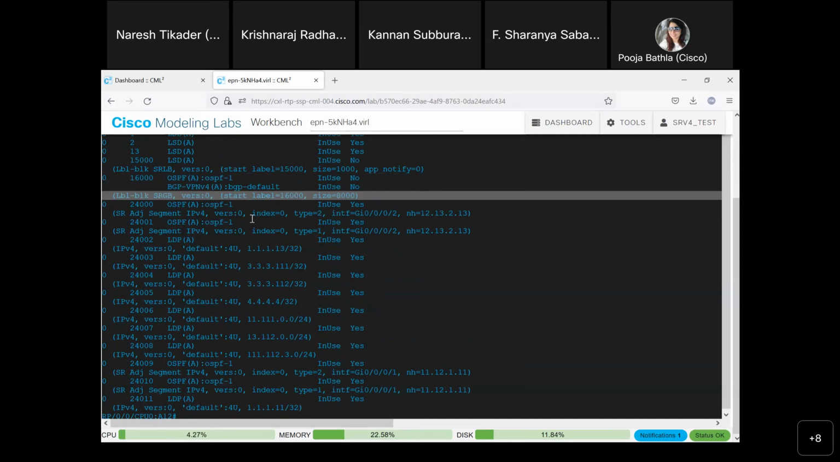So if you type show MPLS LSD private, what do you see here? How many labels do I have in the label manager? 9,000. The maximum label count is around 1 million, you can say 102k labels I have maximum. How many labels am I using right now?